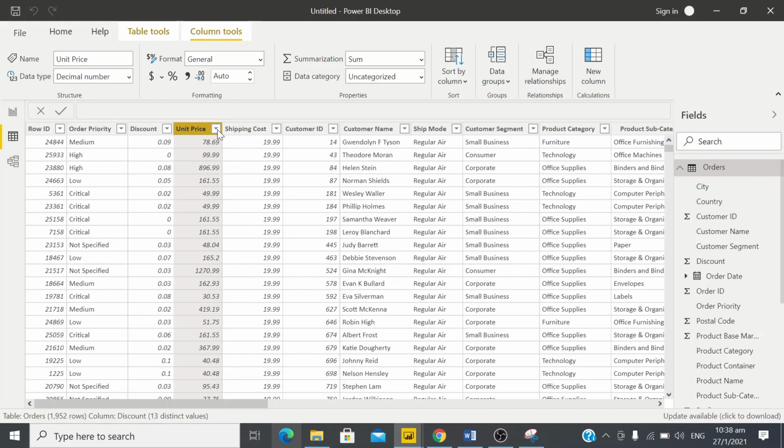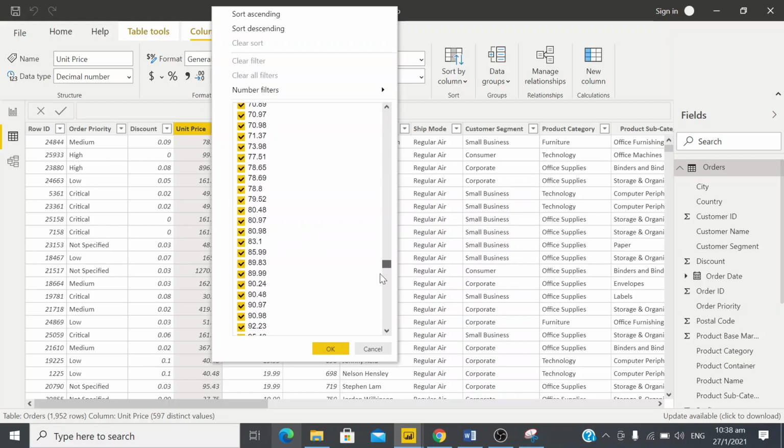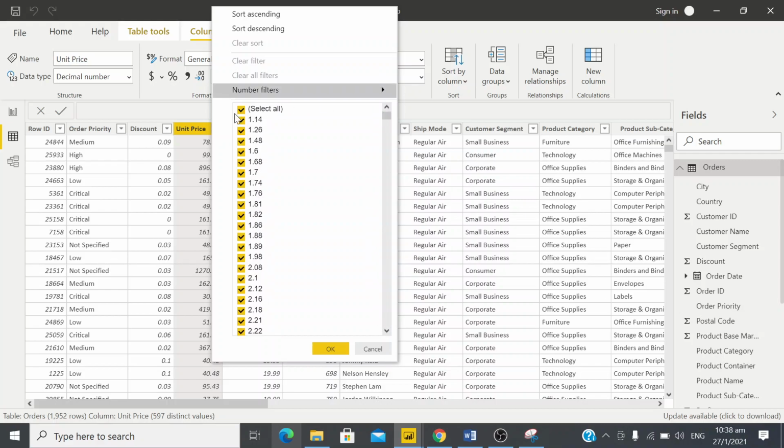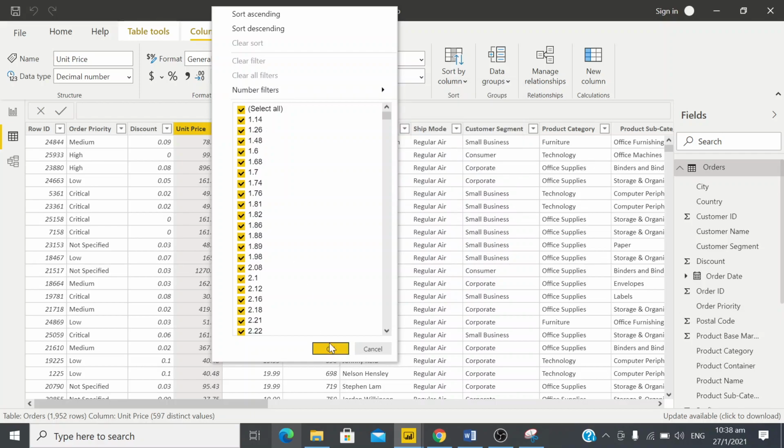So these are all the different types of devices they are selling, and the unit price. That means for one product, how much it costs. The most expensive product is $6,783, and the cheapest one is $1.14. Okay.